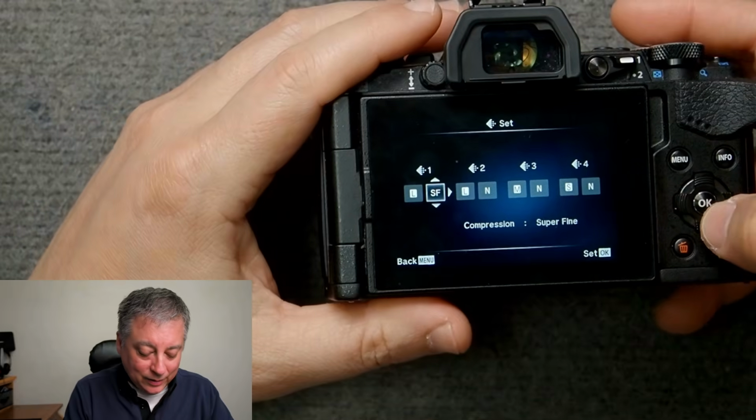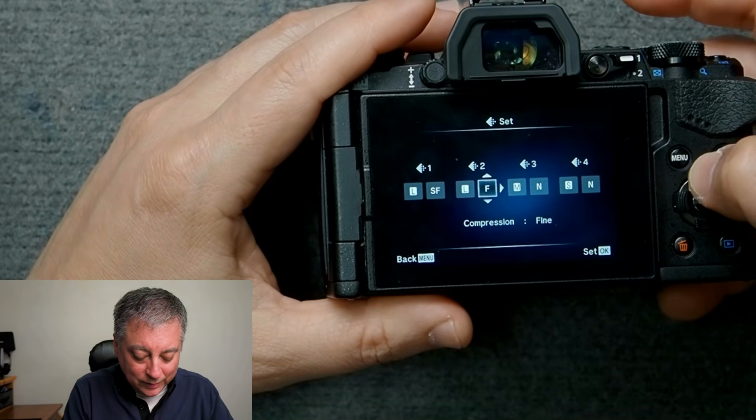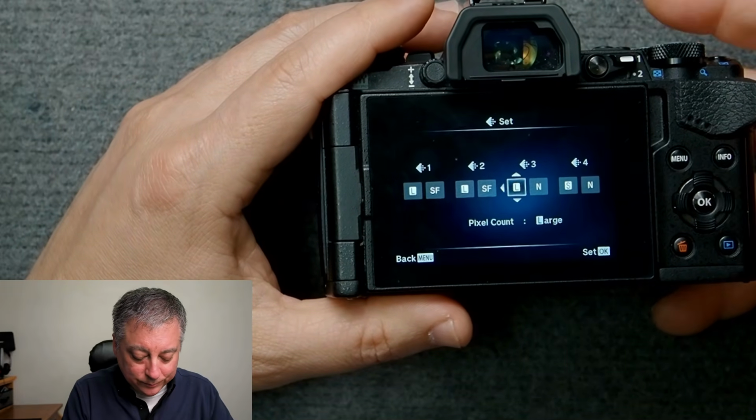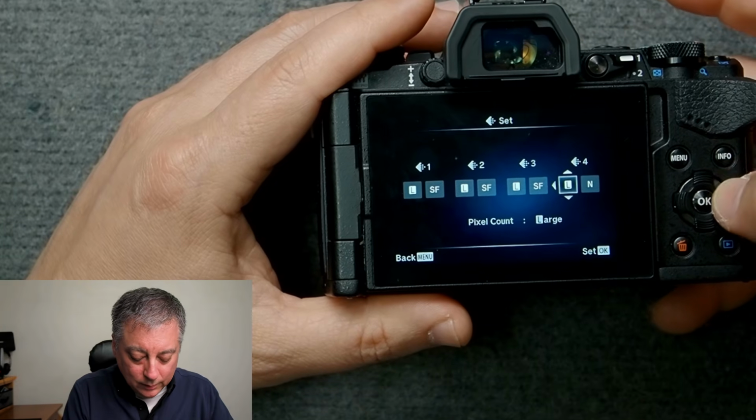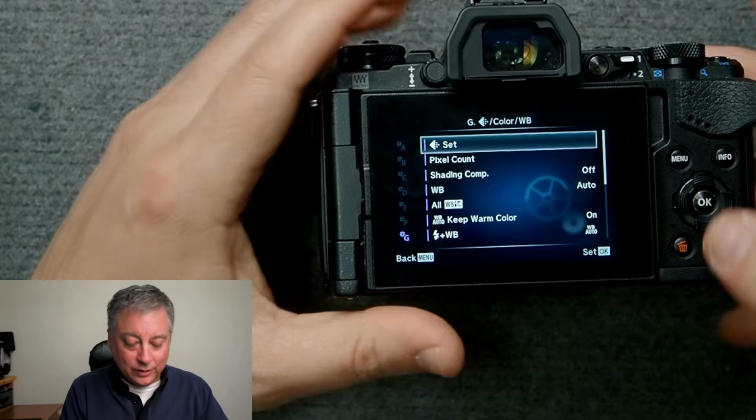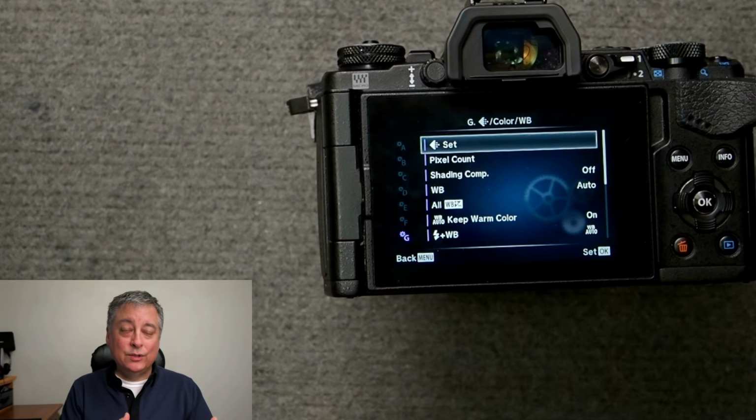And just out of practice, I like to change all of these to super fine, or large super fine, like that, so that I don't inadvertently pick a lower resolution or lower image quality. So all of these are going to be set to large super fine.